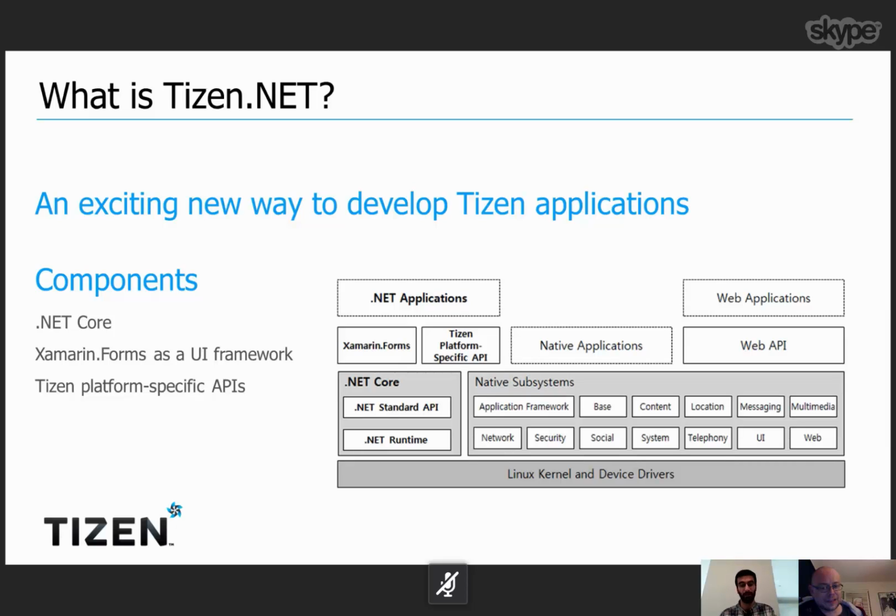So you may have to just look up our API specifications, which are available on the Tizen website, if you need to access a specific device feature. But absolutely, if you're familiar with .NET and C#, you're more or less ready to create a Tizen application.